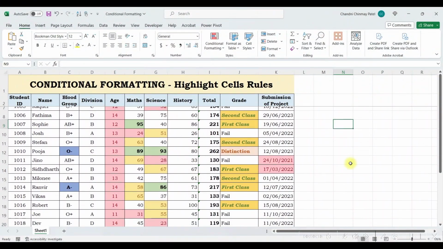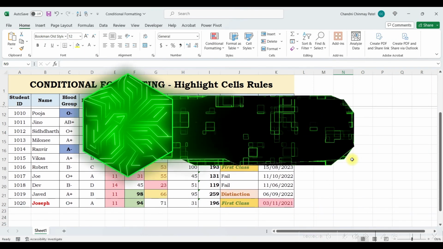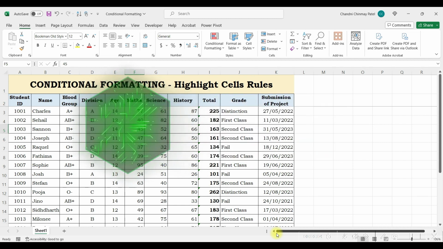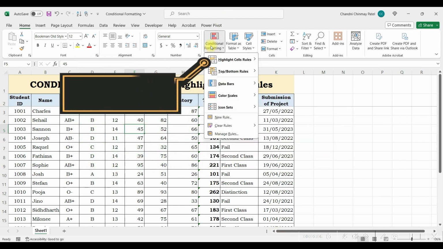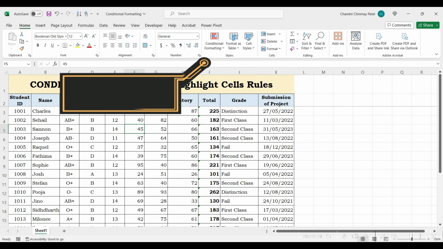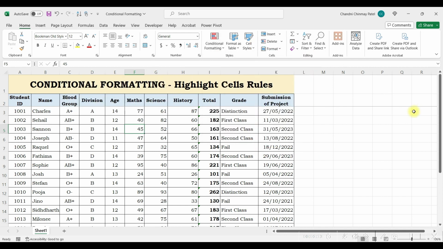Get ready for a series of videos dedicated to mastering conditional formatting. Today marks the beginning of our journey, starting with the first installment focused on highlight cells rules and its different options. Before we start, let's take a look at the dataset we'll be working with today.